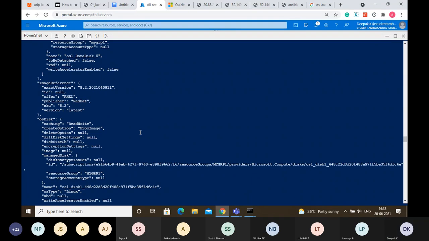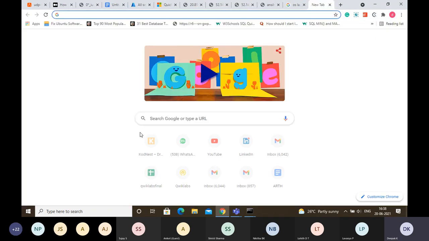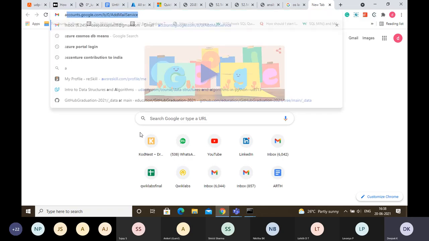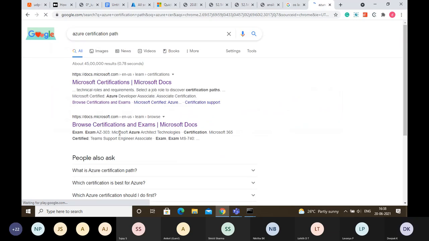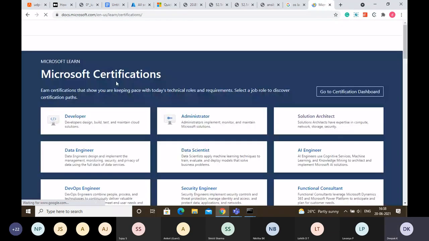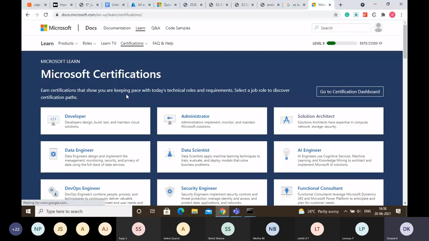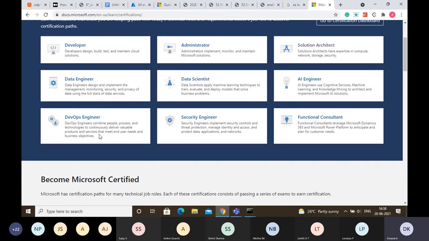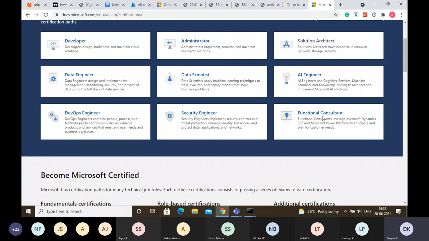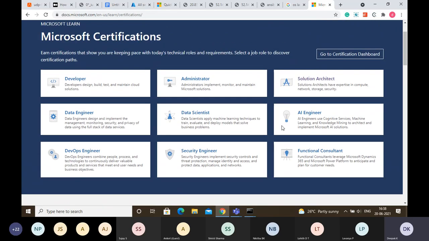We will go for the certifications. There are many certifications, like the Azure certification path. There are lots of certifications here. You can see developer certification, administrator, solution architect, AI engineer, data scientist, data engineer, DevOps, security functional consultant. Being a student, you don't need to go for all of them; there are various levels. Let me see if I can show the levels.